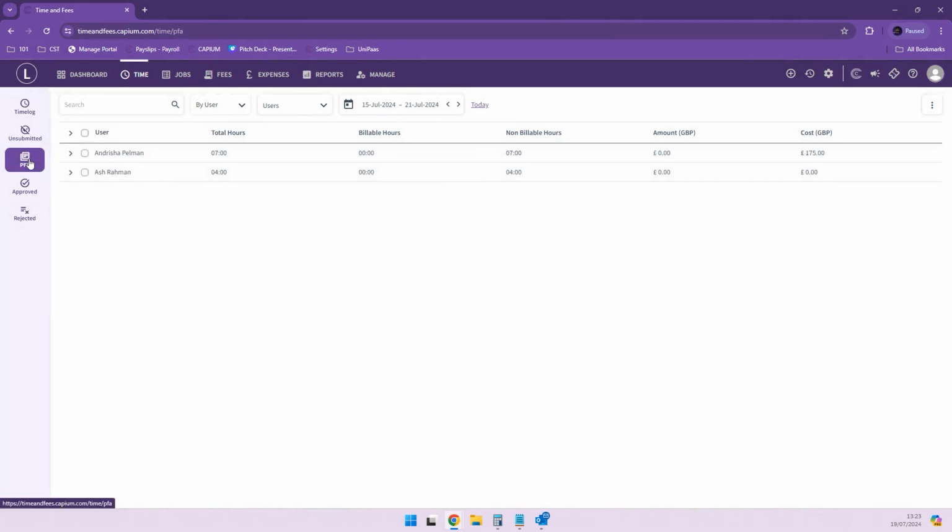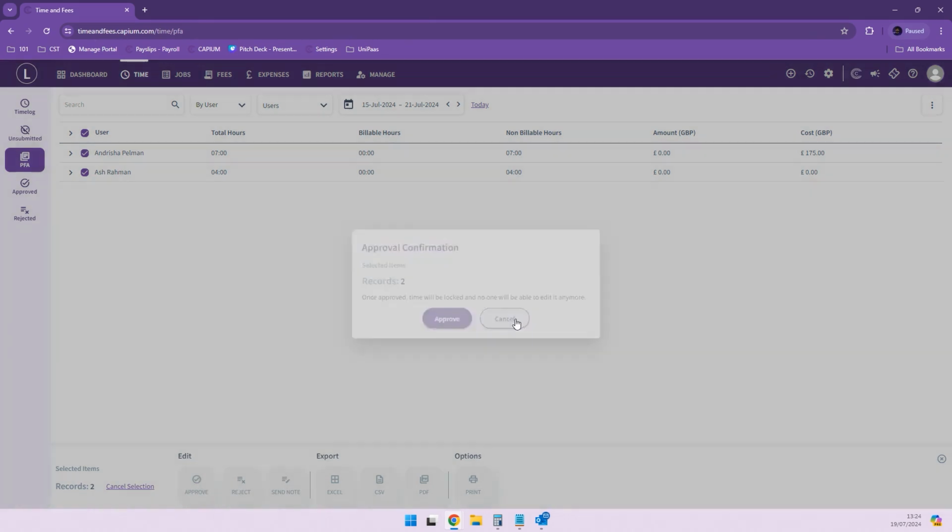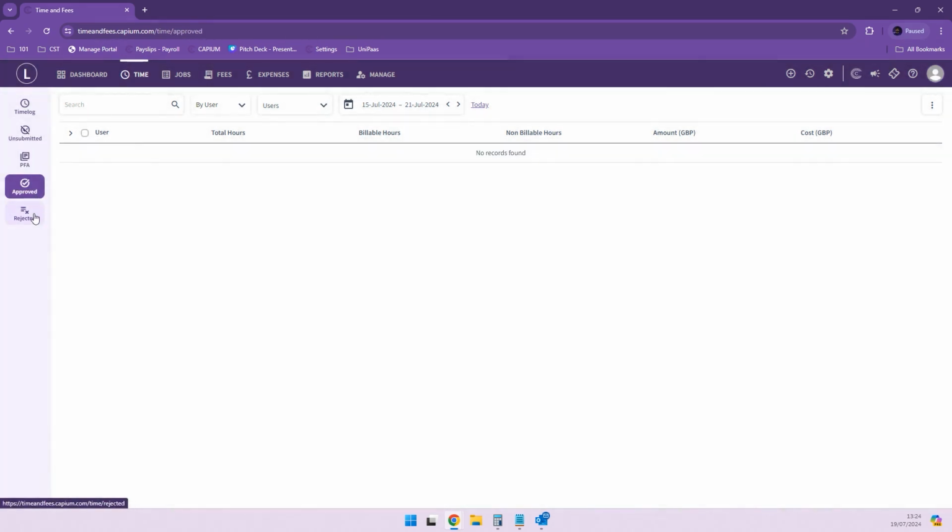Now, in most cases, employees only see the time log and the unsubmitted hours. The pending for approval, approved and rejected sections are only available to view for managers as well as the administrators in the firm. From the pending for approval stage, as a manager or admin user, you are able to either reject the time if something's wrong, or approve the time here and send out a note. Once it's been approved, you will see it in the approved section here. If it's been rejected, it goes into the rejected section.